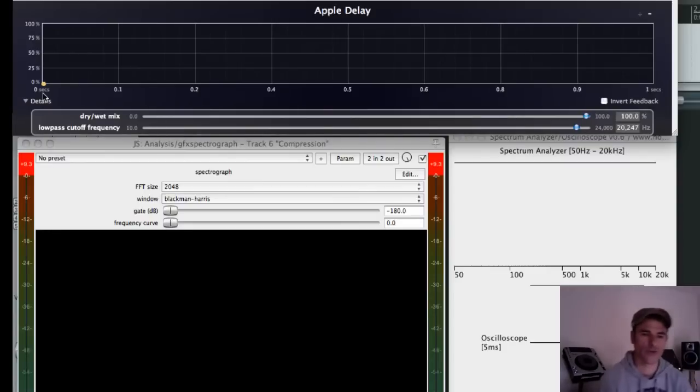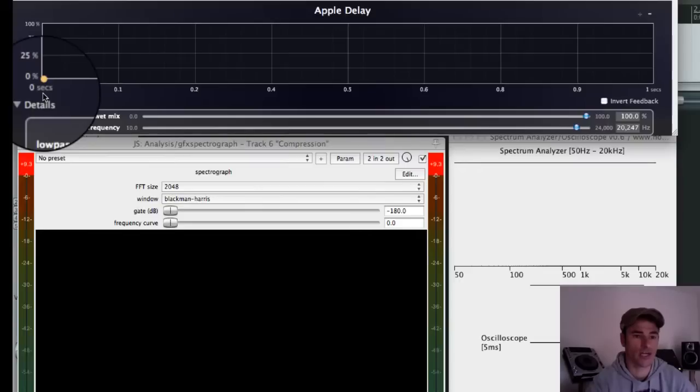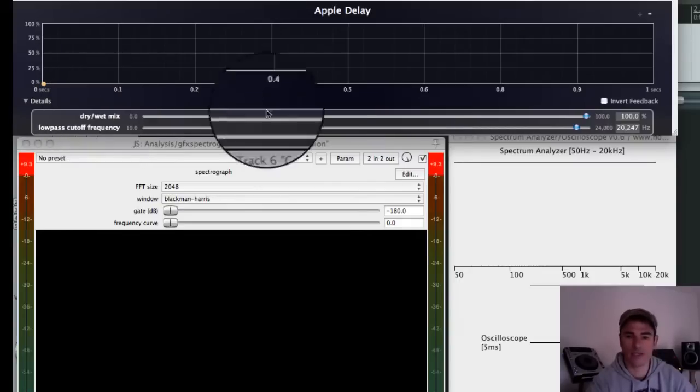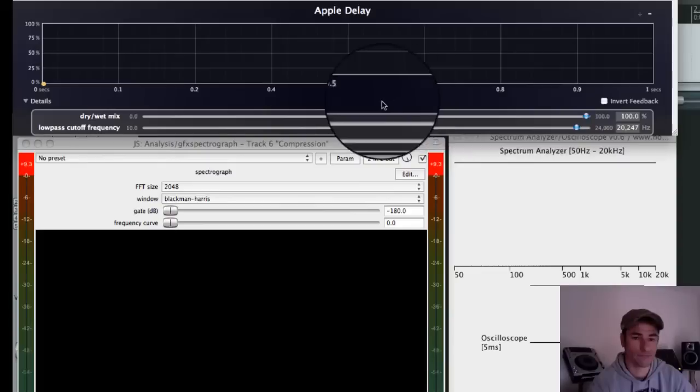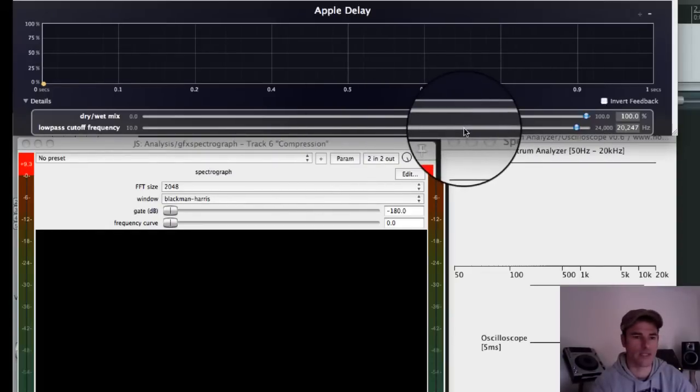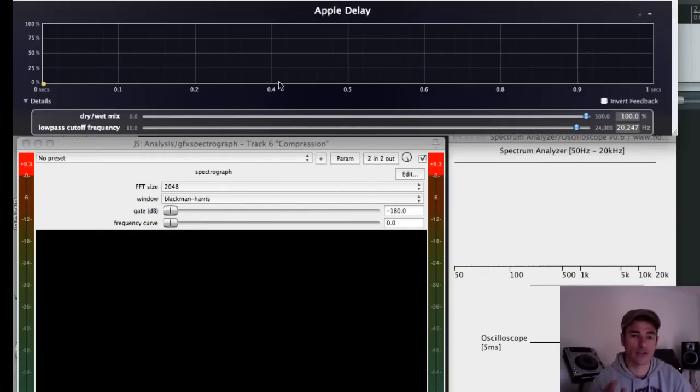Now I'm just going to try and demonstrate this. If you're going to do this yourselves, make sure your dry wet mix is at 100% wet, and I haven't cut out any frequencies here. And then I'm going to start off with a fairly long delay, add the feedback so you can hear it, and then reduce it and try and get that pitch sound. Here we go.